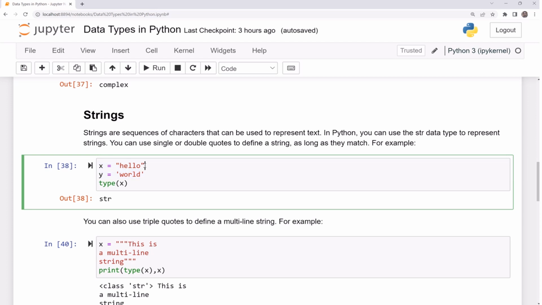But make sure that when you're defining, you cannot have a double quote and a single quote. Both of them have to be the same. If you decide to use single quote, you have to use single quote on both sides of the word. And the type is str, which is the string type.